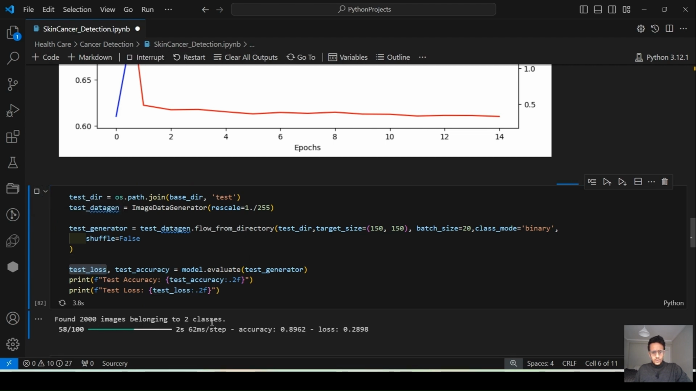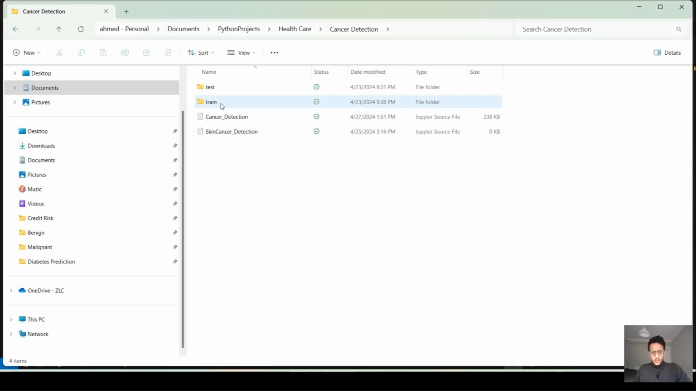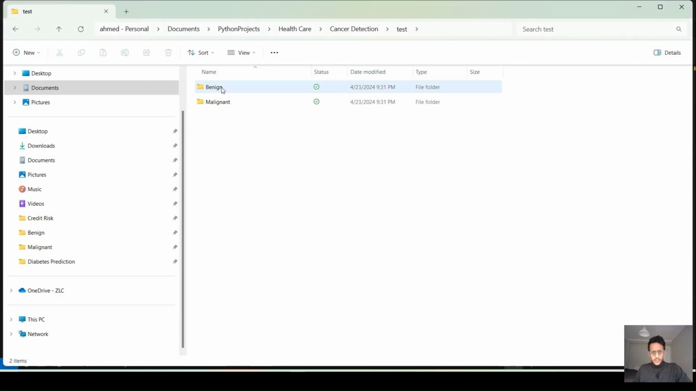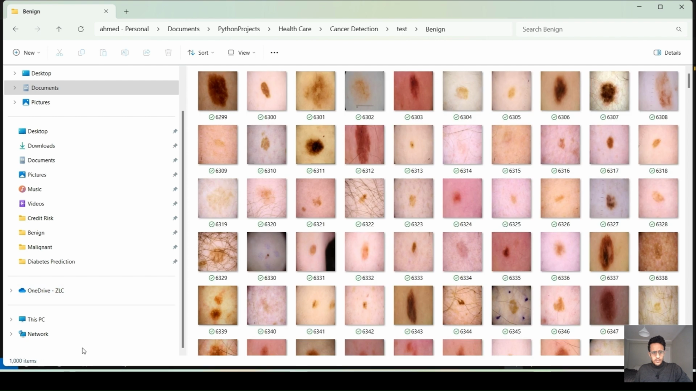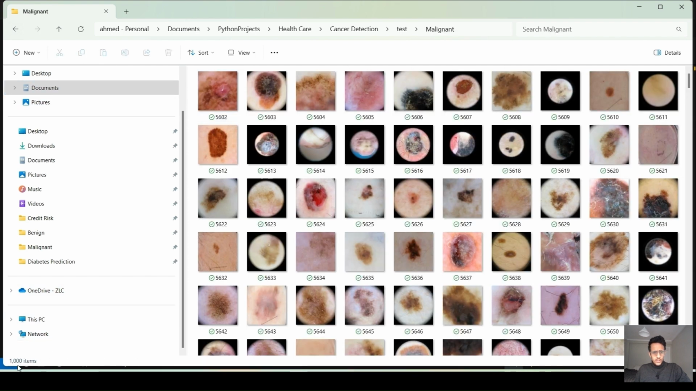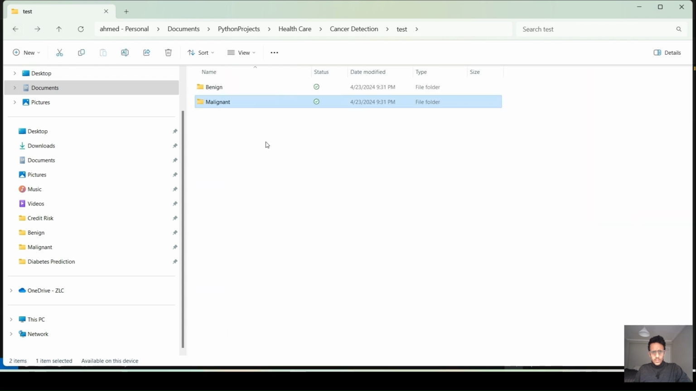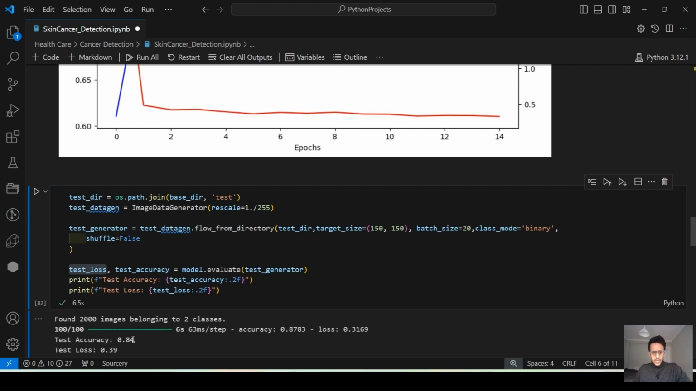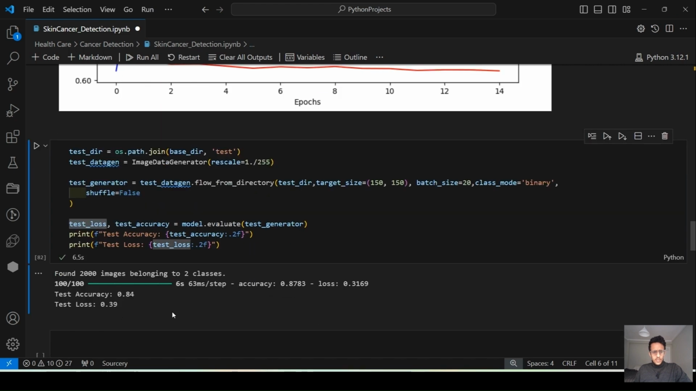2000 images belonging to two classes. If you want to double check this, so this is the test. If we go to this subfolder, we have 1000 images. And if we go to this folder, it is 1000 images. So 2000 images belonging to two classes, which is the benign and malignant, which is correct. And now the evaluation is done. So the performance of the model is an accuracy of 84%, which is quite good.